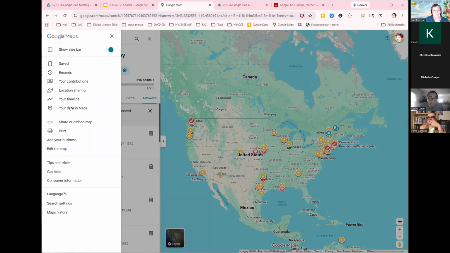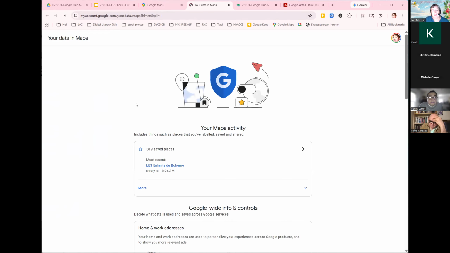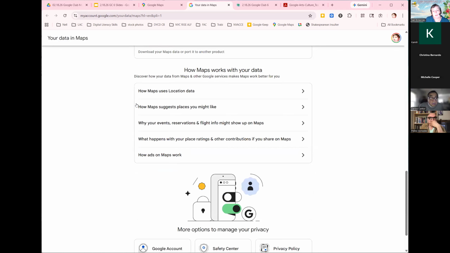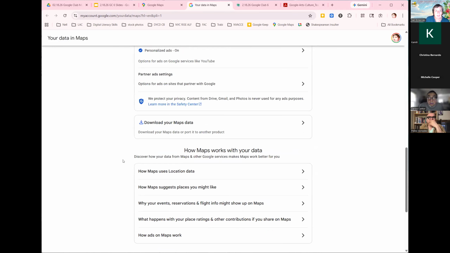Timeline, your data and maps. I don't even know what that looks like. Let's see. Oh, so these are things I looked up today, right? My home address is there. So there's a lot of information. I might want to look at that and maybe I want to get rid of some of it or I need to update some of it.